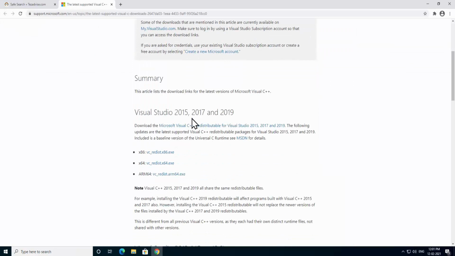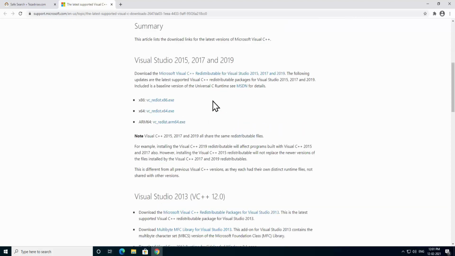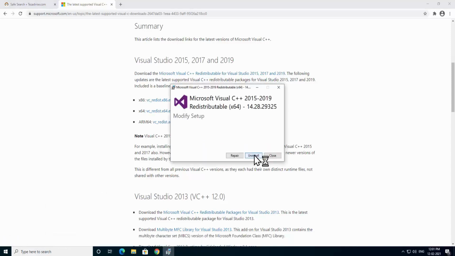On this page, as you can see, Visual Studio 2015, 2017, 2019, 32-bit operating system users, click here. As I am a 64-bit user, I will click this one. After downloading this, open the file and install it on your PC. As I already have this file, it's showing me the option to repair it or uninstall it.